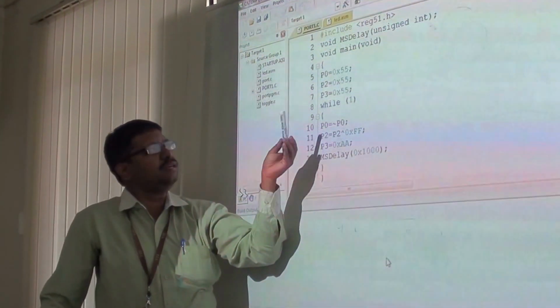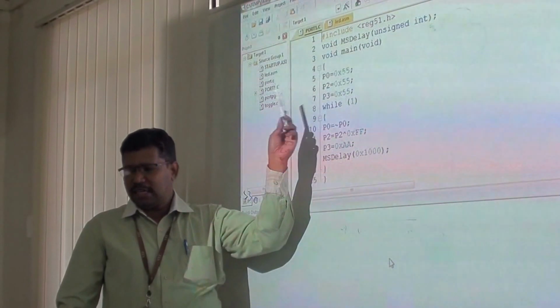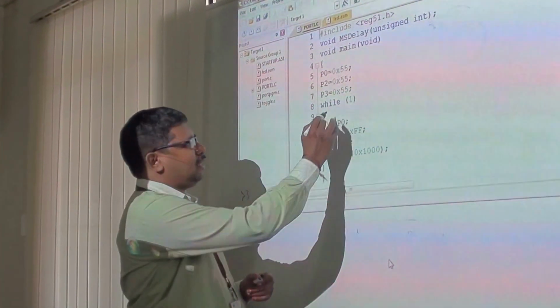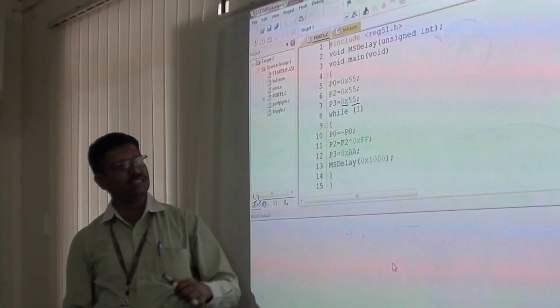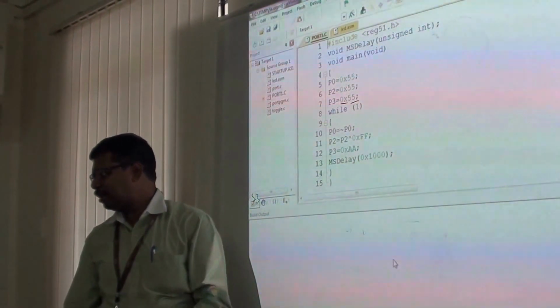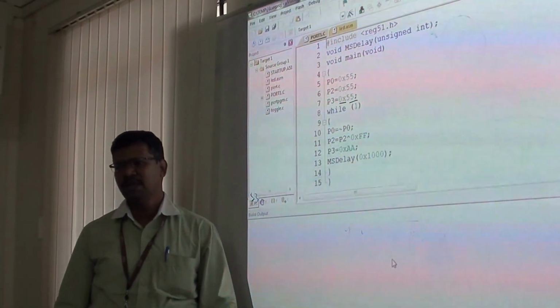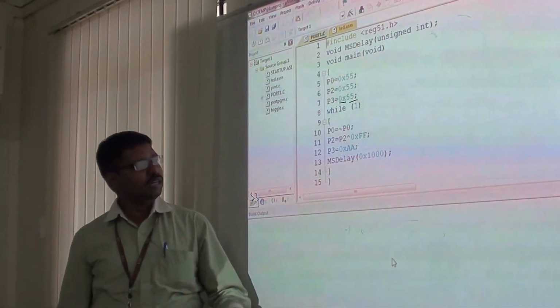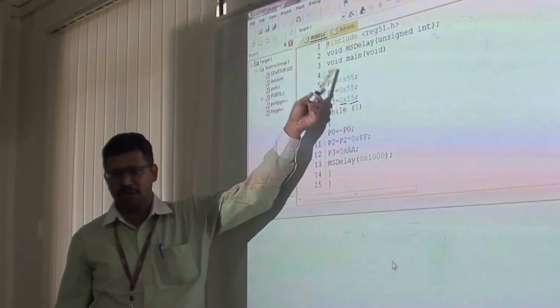All the ports are being declared with a value. All these values are in the hexadecimal number system, therefore we are providing it as 0x55. 55 is the data and 0x indicates the hexadecimal number system. In assembly level language, what is the notation we use for hexadecimal? H. Here, for C level language, we have to use 0x. 55 is the data we are going to use.